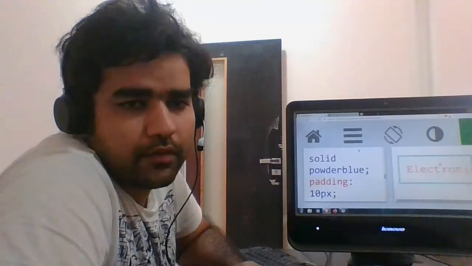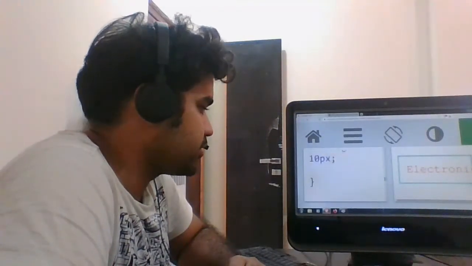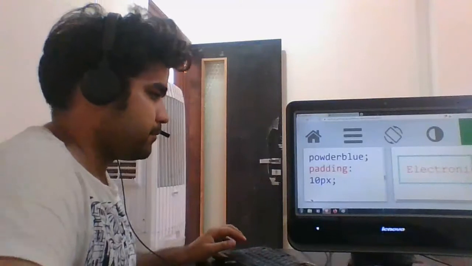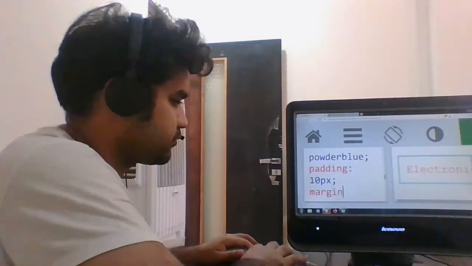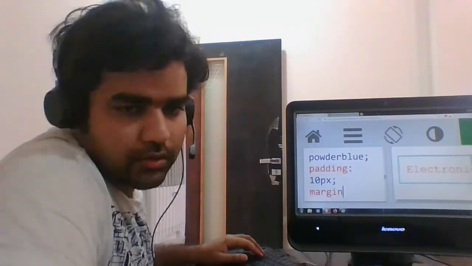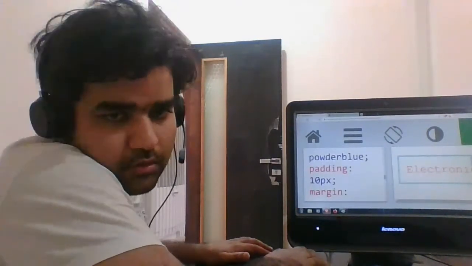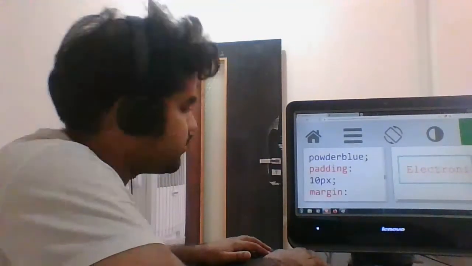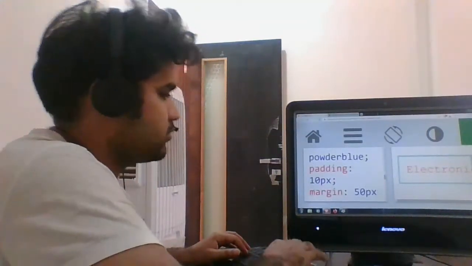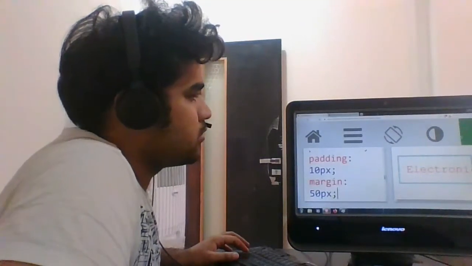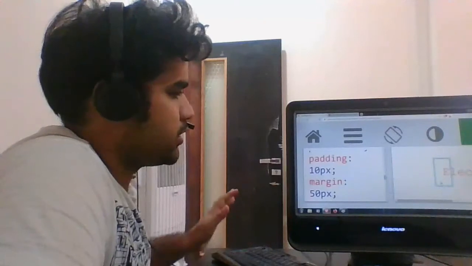And now another one I have is adding some margin. So let's see what a margin gives us. So after padding, I'm also adding a margin. Okay, let's see. Margin is of 50 pixel. Margin is supposed to be outside this border.